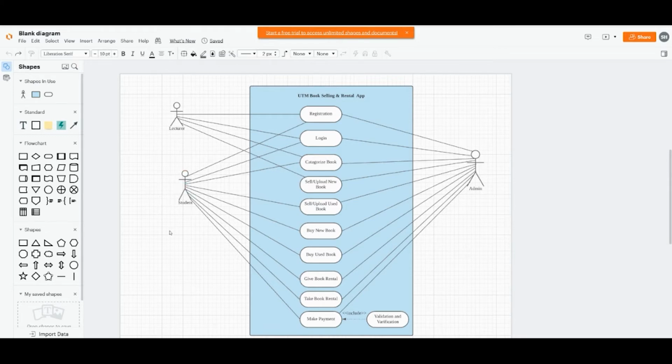And there will also be an exciting feature, that is book rental. If any student wants to buy a book, they can buy, obviously. And if they don't want to buy a book, they can rent a book also. Students will give books for rent using this application, and other students will also take rent using this application. Here there are two options: give book rental, take book rental.